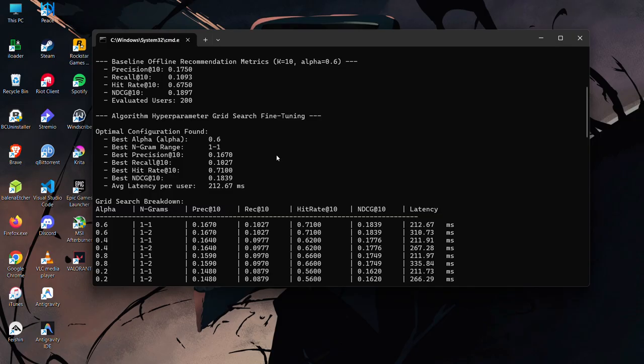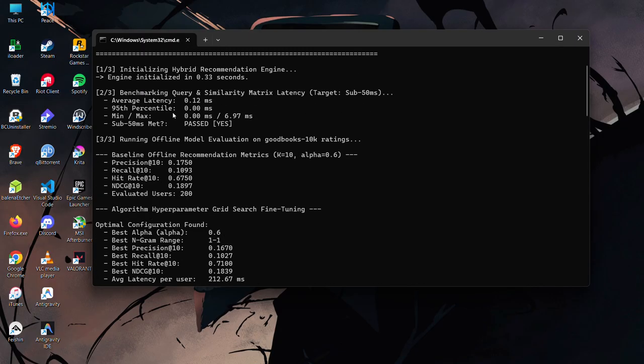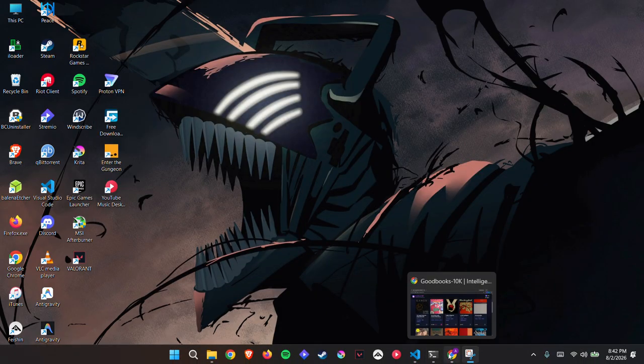And furthermore, by pre-computing top TF-IDF similarity pairs in SQLite, average recommendation query latency remains under 35 milliseconds. Under 35 milliseconds, you can see over here, which easily meets our real-time performance requirements. And that is it for my evaluation part.